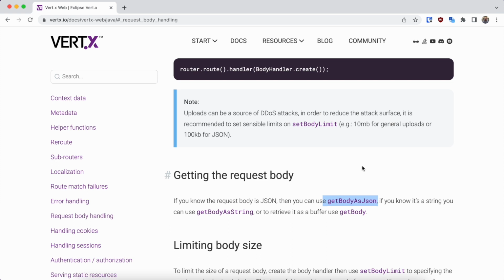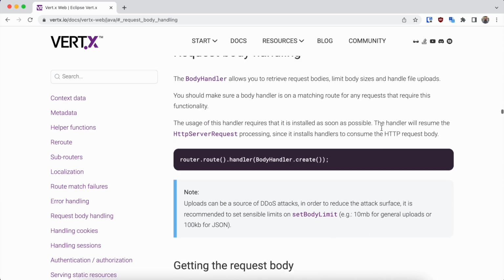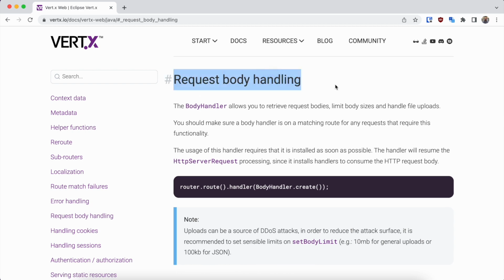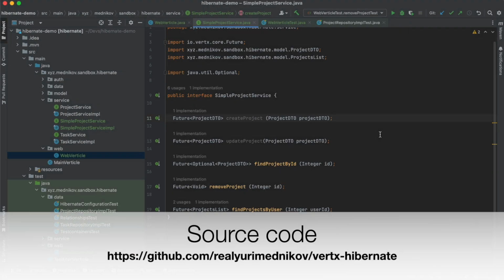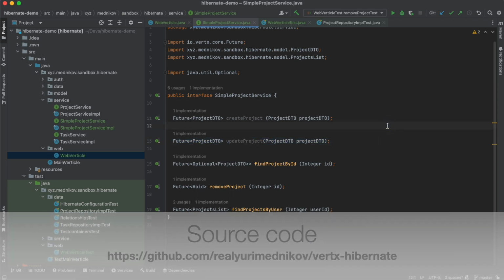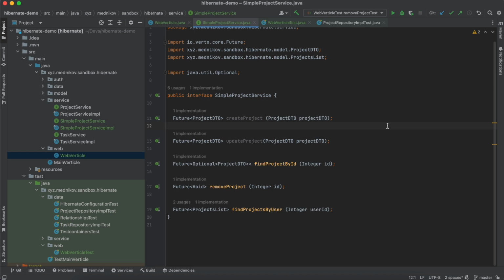So let's see how we could use request body handling with the 2 remaining methods that we have: create project and update project. I group them together because what we need here is access to the request body. And in order to do this, we need to utilize what is called a body handler, which we discussed in the previous subsection of this episode.